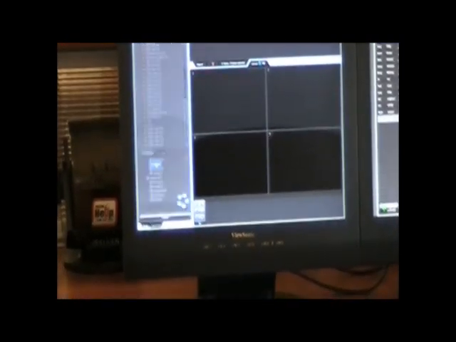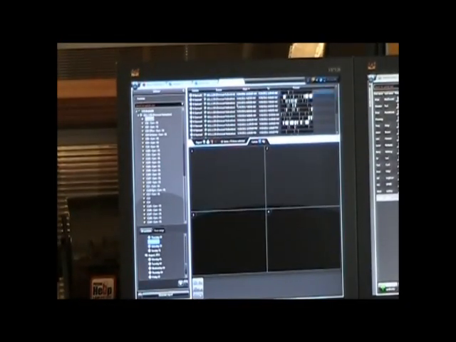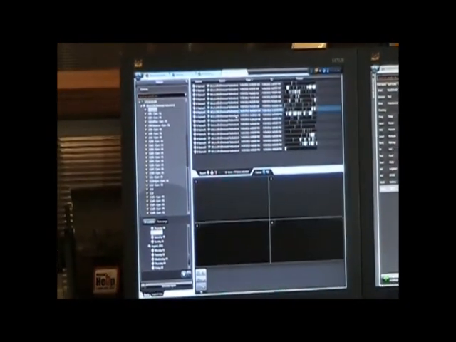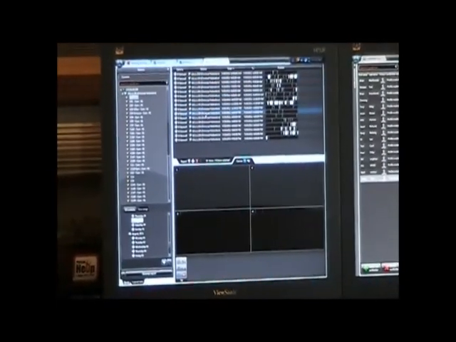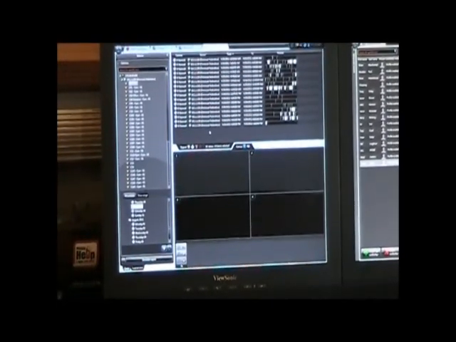Once I've found the day that I want to actually see, I can select that, and then I can go back, and now what I have is a list of that entire day of all the different recorded segments depending on the motion on that camera.